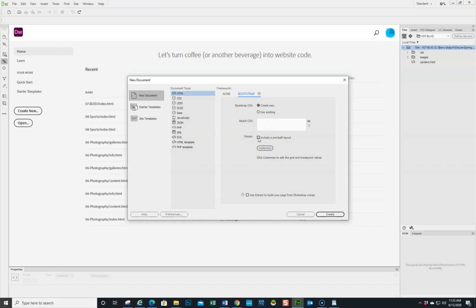We don't want that. Then we're going to click on Customize to make sure that we have 1230 and 576, 768, 992, and 1200. If those are what you have, then you're good to go and you don't have to do anything else. Then you're just going to click on Create. Now notice that we have CSS, images, and content. So let's see what happens after we create it.